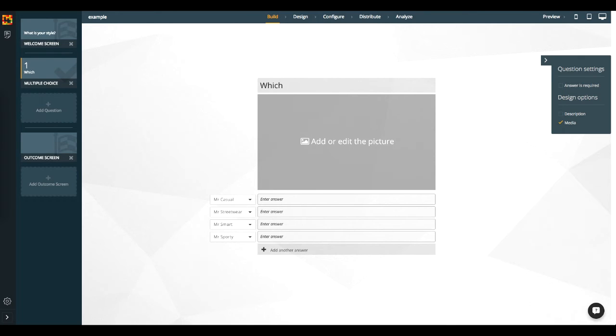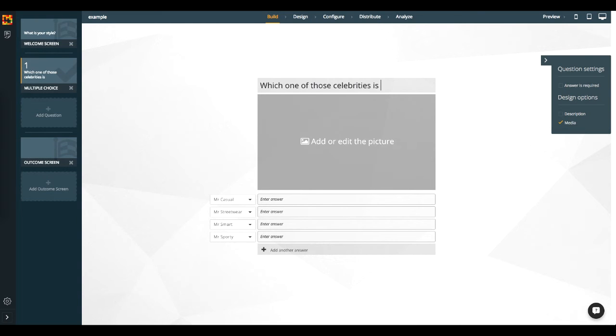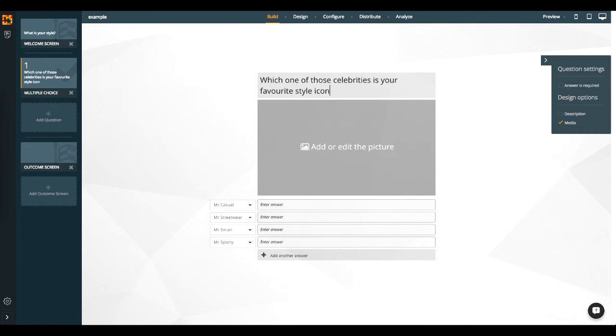Now it's time to add our first question. Which one of those celebrities is your favorite style icon? Then the answer. Remember to connect the answer with the outcome. In my case, the ideal celebrity for the Mr. Sporty type is, of course, David Beckham, while Tony Hawk is more like a Mr. Streetwear.